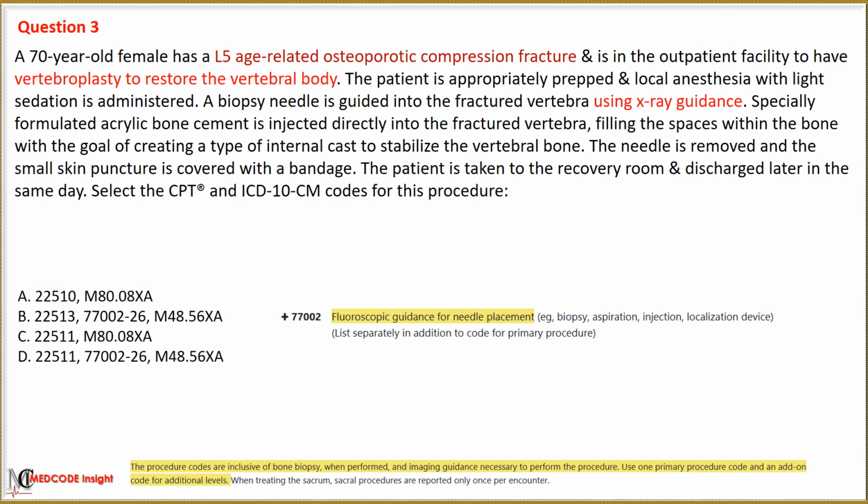In this scenario, the patient underwent a lumbar percutaneous vertebroplasty. When coding for the percutaneous vertebroplasty procedure, always remember that these codes are inclusive of bone biopsy when performed and any necessary imaging guidance to carry out the procedure. Based on this guideline, we can eliminate option B and D as they include code 77002 for fluoroscopic guidance for needle placement. Since the vertebroplasty codes are inclusive of all imaging guidance, there is no need to code it separately.